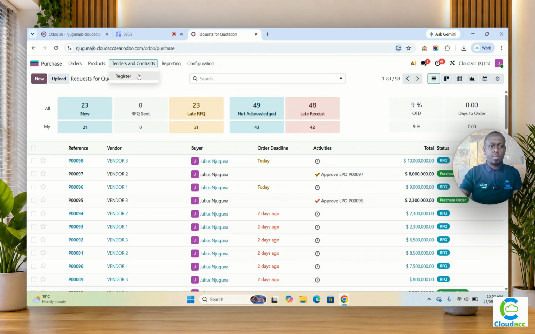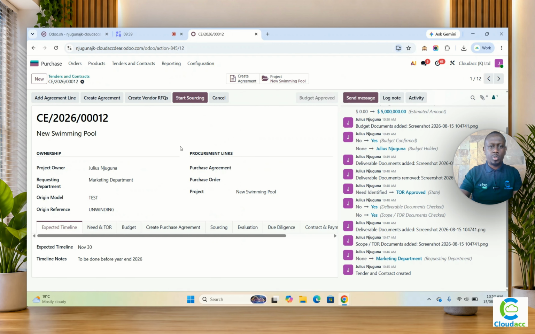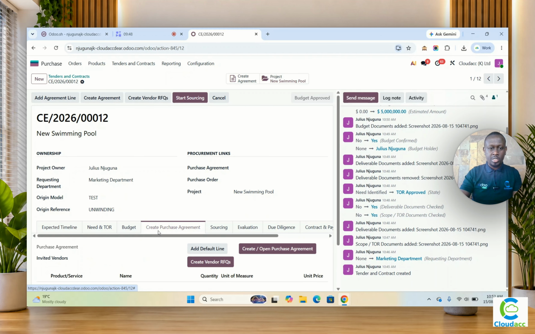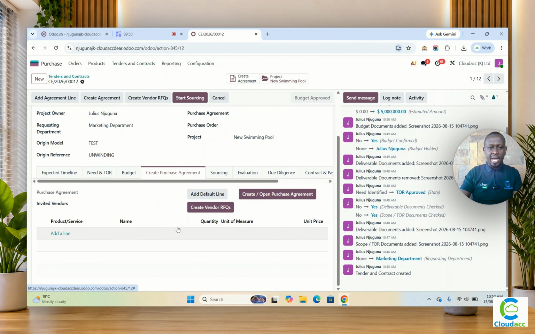For the purchase module, I go back to the register and I select my new swimming pool there. And I go to the next part, which is to start sourcing for vendors. So for the sourcing for vendors, I'll come straight to creation of a purchase agreement. Here we've created several tabs whereby we can easily automate so that it links automatically to the procurement purchase module here, whereby we do the purchase templates or purchase agreement.